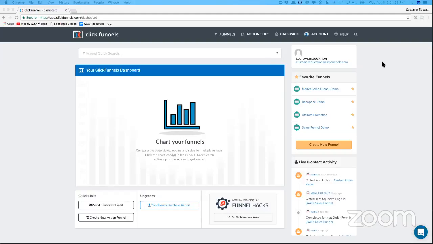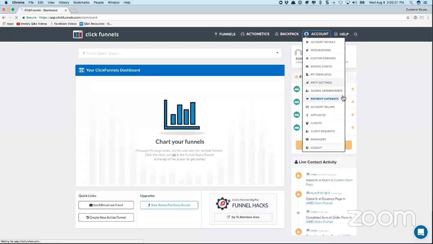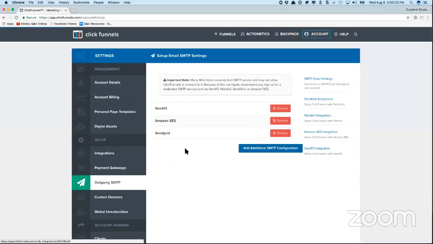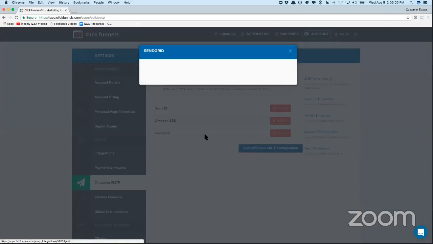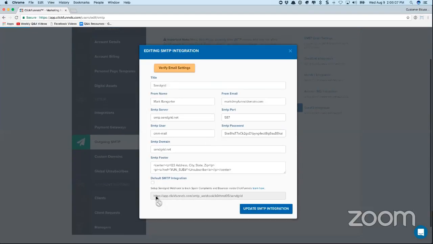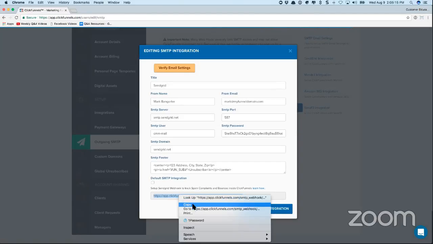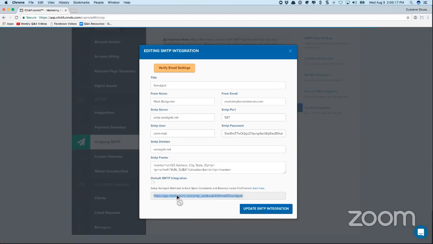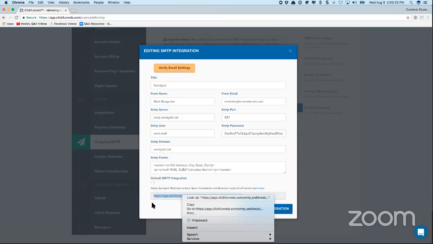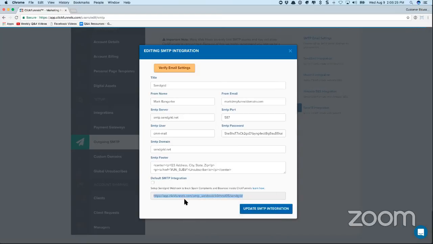Okay, so I think I know what you're talking about here. So in your SMTP settings, you're going to see this webhook down here. And see how when I hover my mouse over it, I get that little crosshair? You should still be able to select it. So I was able to highlight. I triple click on it and it selects the whole thing. And then I can right click and copy, or just Command C or Control C on a PC.